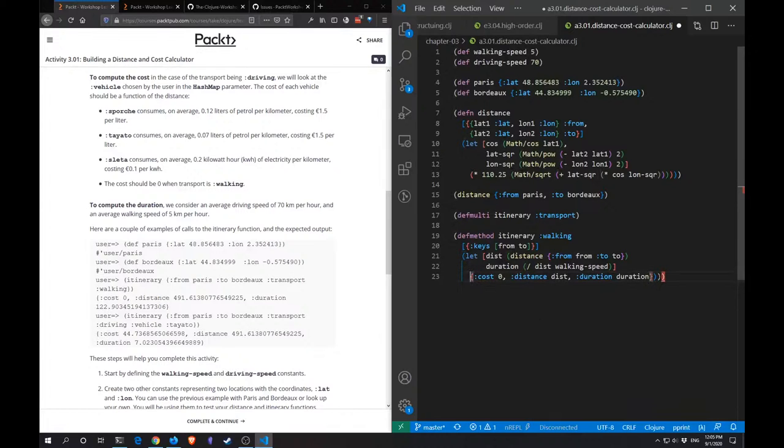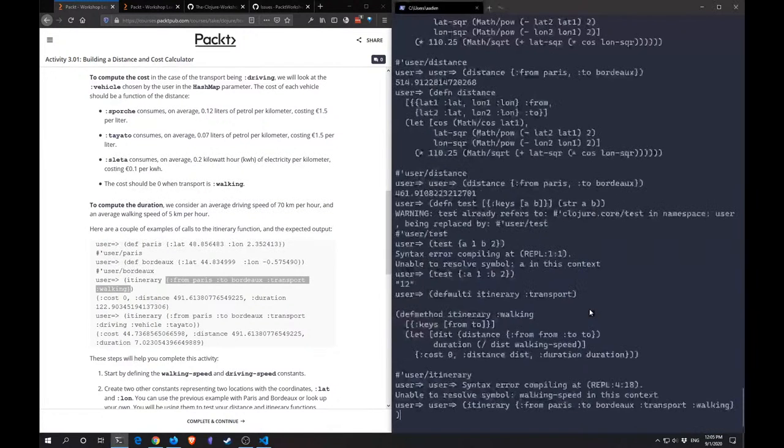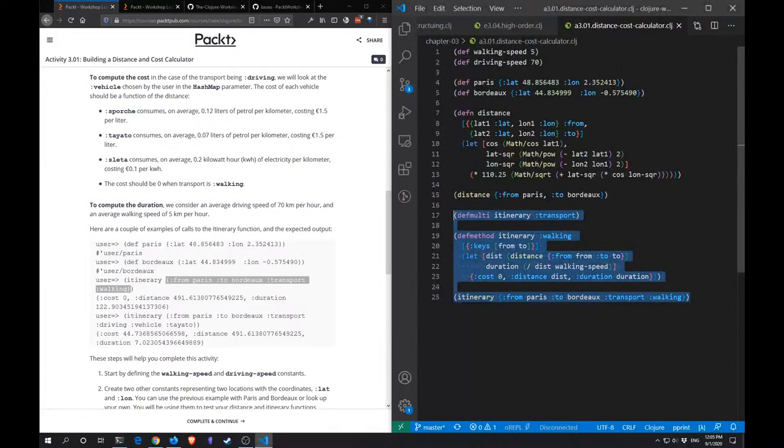Maybe we shouldn't call it just simple. Will it work now? So if we call our itinerary on this, I think it should work now. So: no method in multi-method itinerary for dispatch value walking, but we defined walking here.